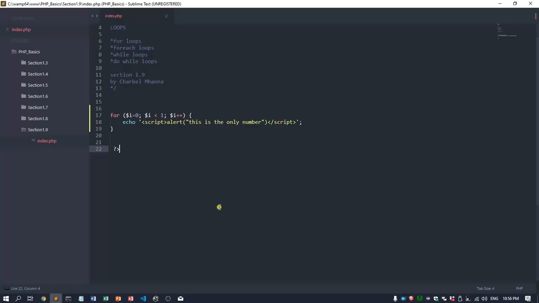This is like something extra that I want to show you. Forget the for loop or anything, but when you put in a string a script and you close it by a script, you can use HTML, and you put an alert, that means you're telling PHP please execute a JavaScript command.